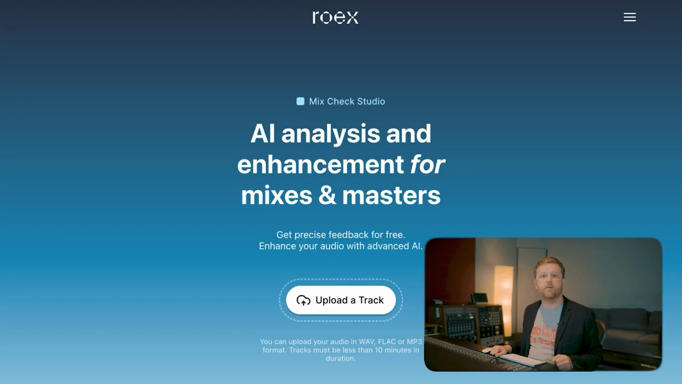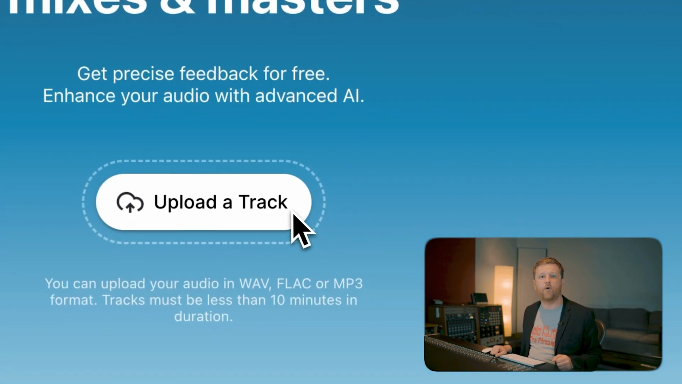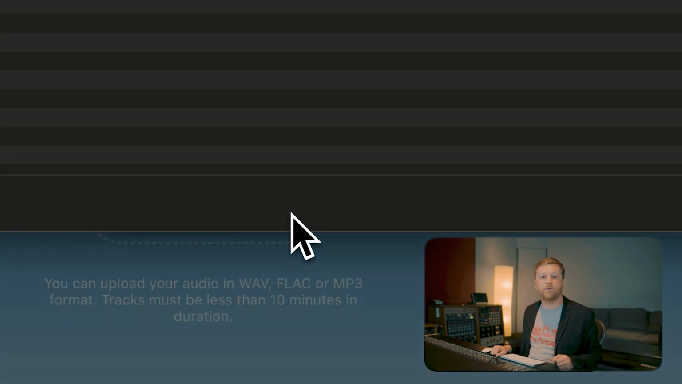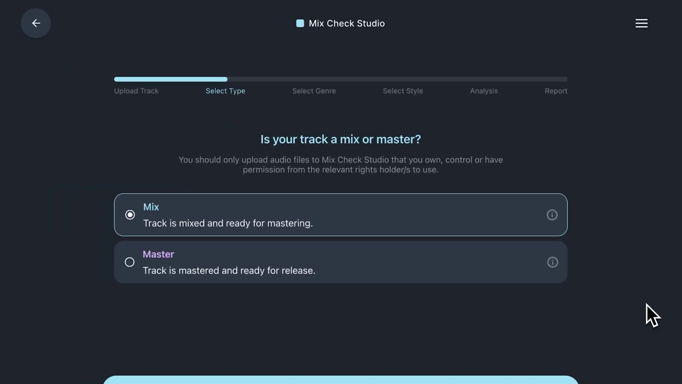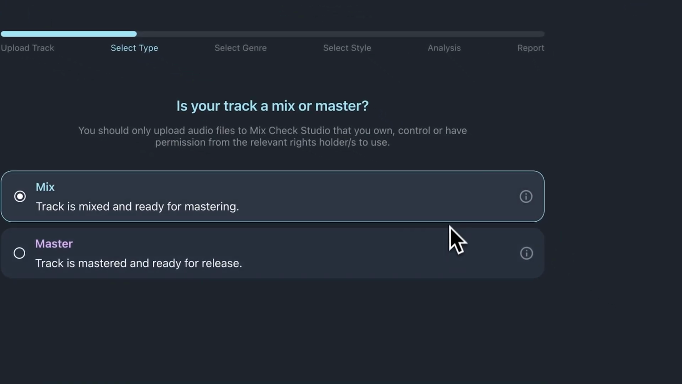To get started, first upload your audio file in WAV or MP3 format. For best results, we recommend you upload a WAV, as it offers higher quality. Next, provide some basic information about your audio. This helps us provide more accurate analysis and relevant recommendations for your song.